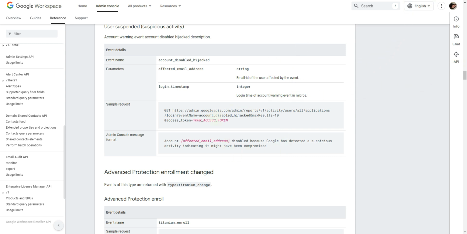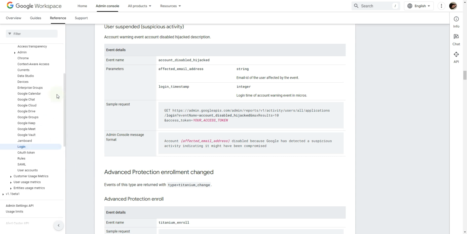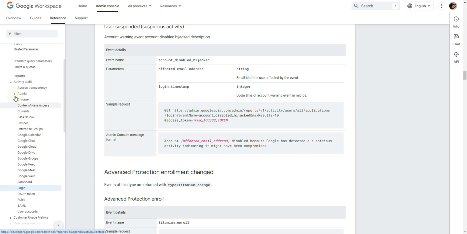So as you can see, there's many different ones that you can choose from. Here are all of the different events, and then if you look into one of these, you're able to see the different activity available.